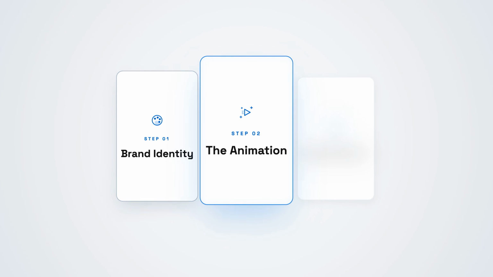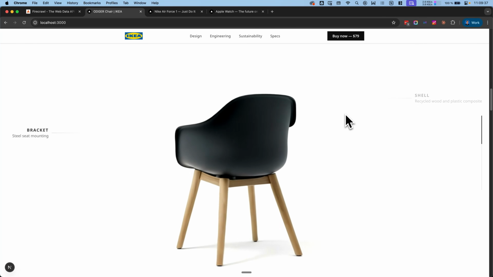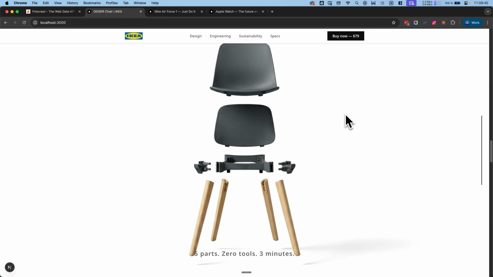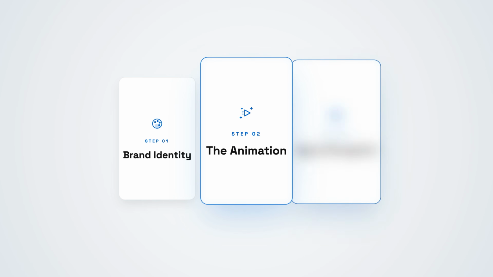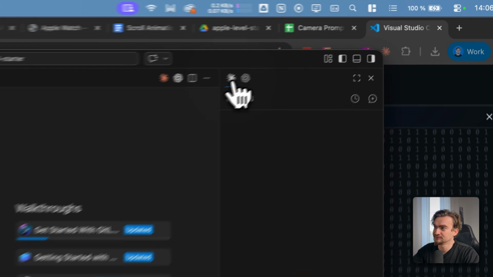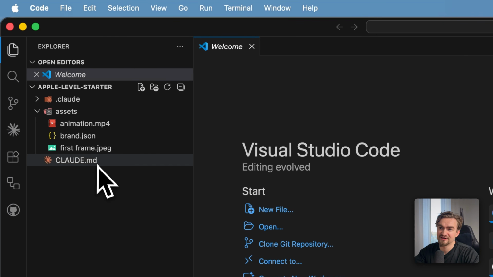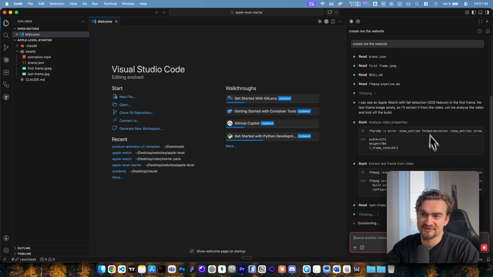Second, the animation. This is a scroll effect you saw in the intro. We're using AI to generate every single frame, and I will give you the exact prompts. Third, the agent blueprint. This is a Claude Code setup that takes your brand file and the animation and builds the entire site for you. Research, structure, copy, everything. Let's start with step number 1, the brand identity.